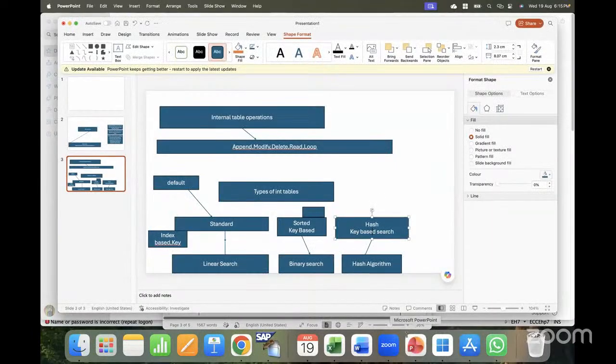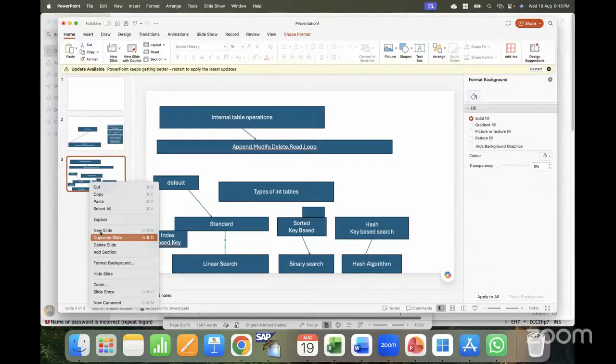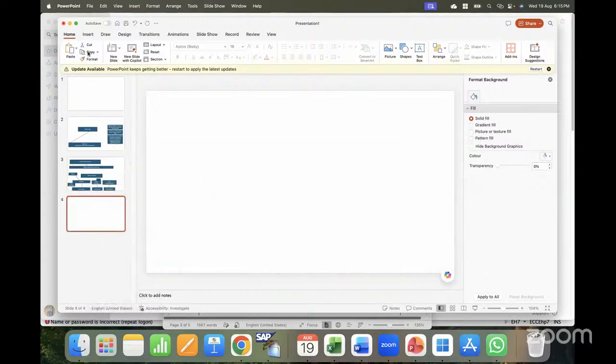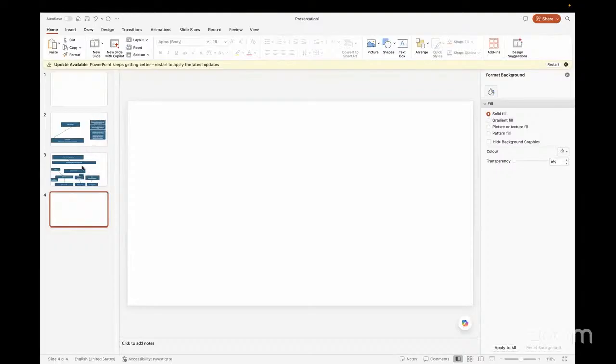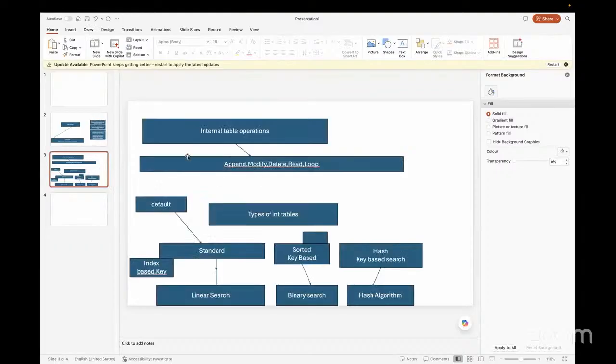Okay, now if we see here, what are the main types of internal tables? Basically, types of internal tables. You can see here itself: standard, sorted, and hashed.